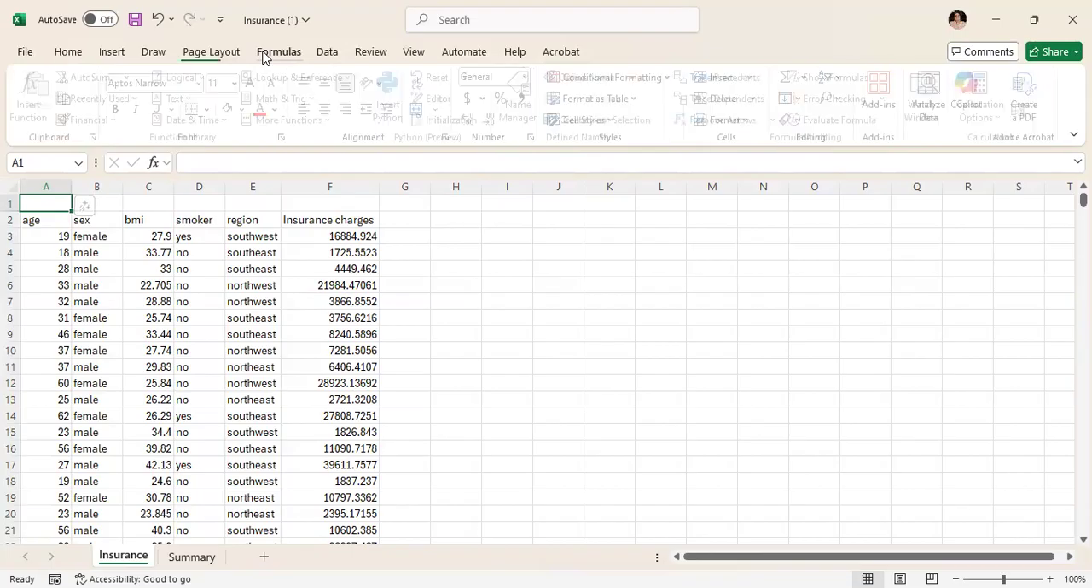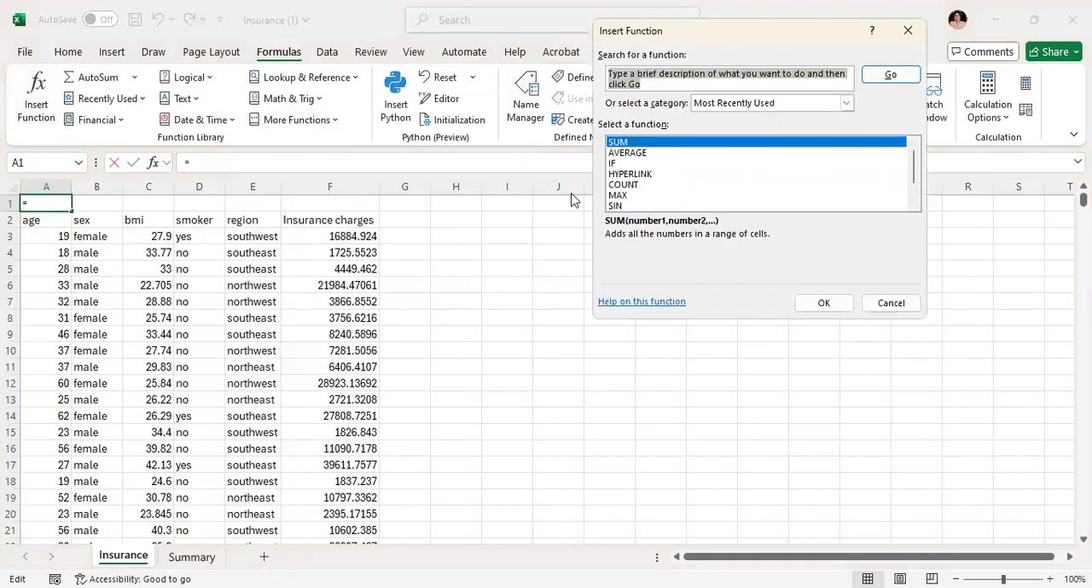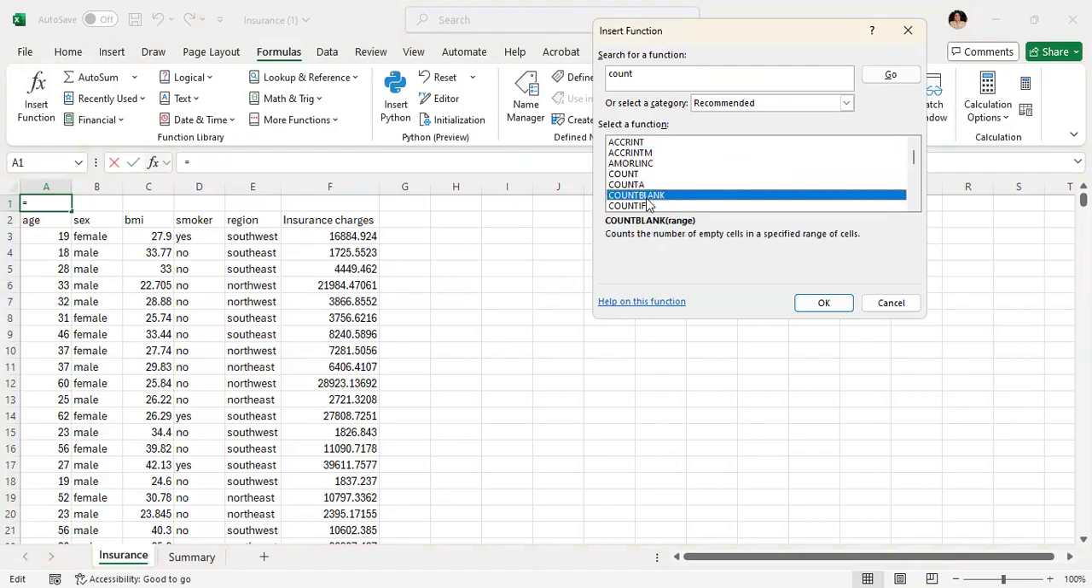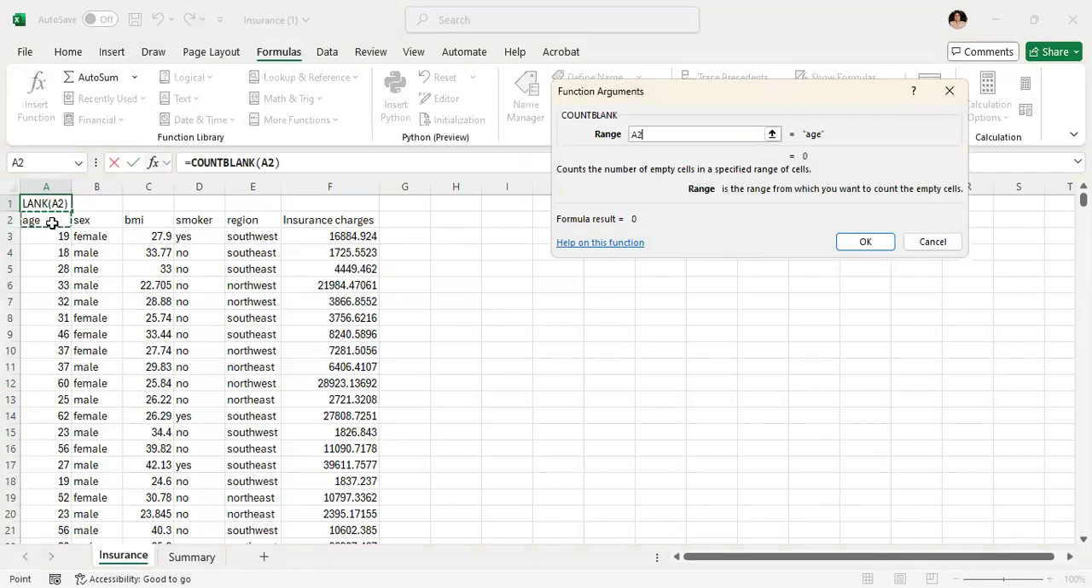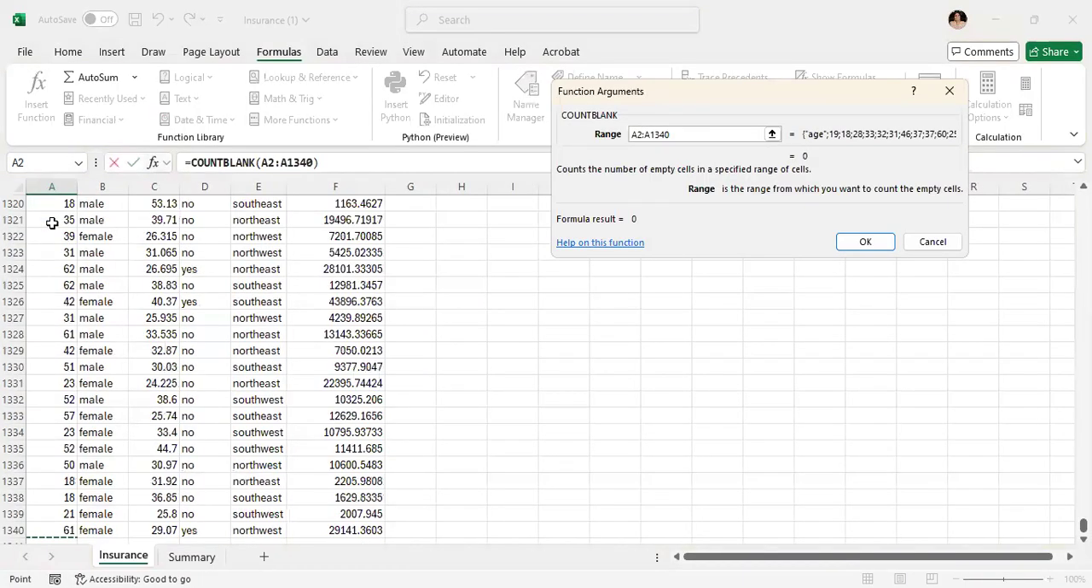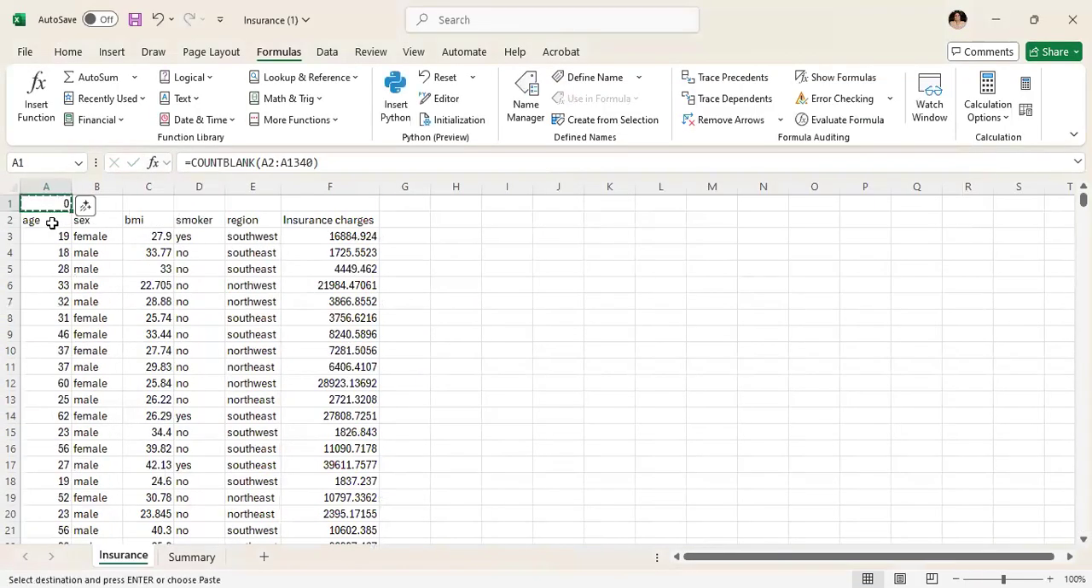I can just go to formulas and do an insert function and look at count functions. Now here you can see there is one option called count blank. So I can just do count blank, and where do I want to check for blank? I want to check here. I've just copied it and you can see that there are no missing values in the data.